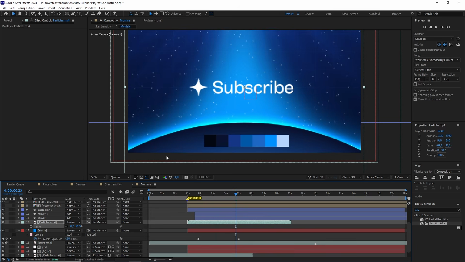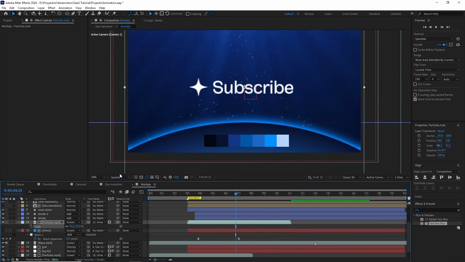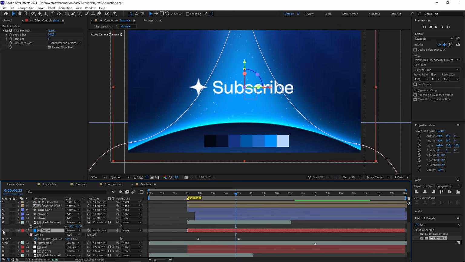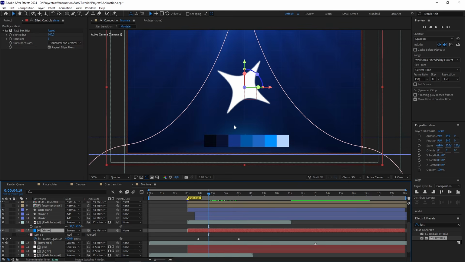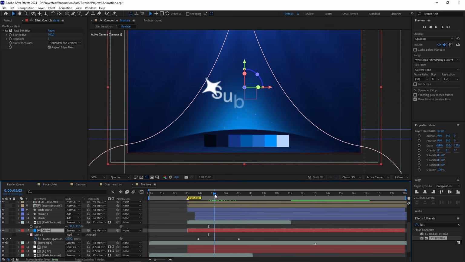We'll make this layer the matte alpha of the shine layer, so the particles are only visible where the light beam is. Then, we'll make this layer visible again. Look at this cool animation we're getting.